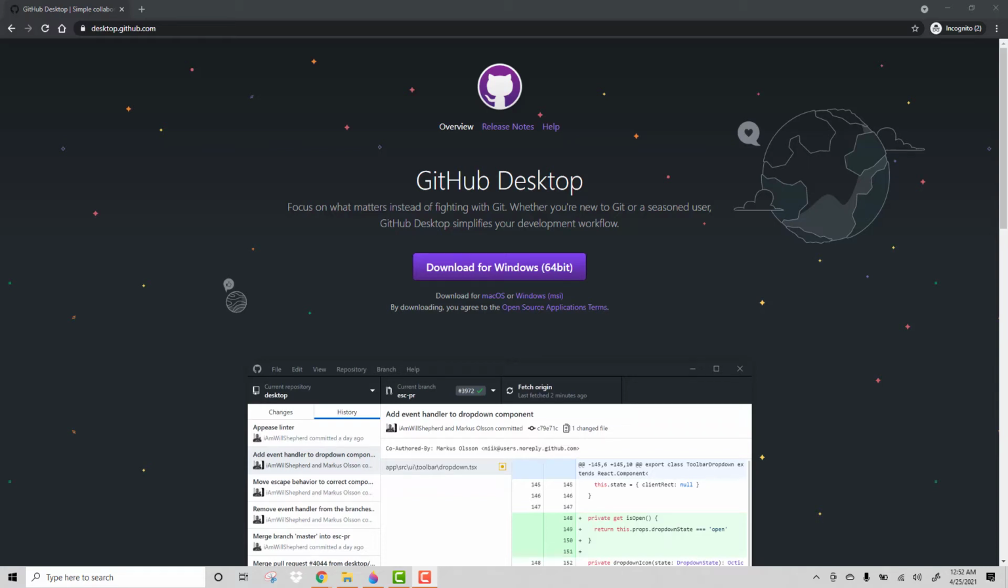So in this video we will learn how to use GitHub Desktop. It's a desktop application which makes it very easy to work with Git and GitHub repositories. GitHub Desktop provides the same features and has the same capabilities as we can have with the Git command line.